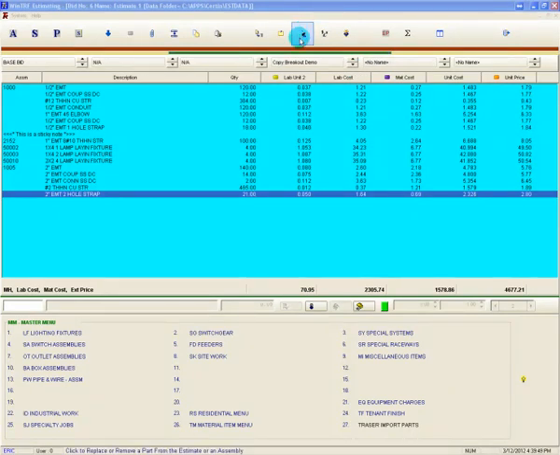The Replace and Remove utility will give the estimator the ability to perform a non-destructive replacement or removal of parts from an estimate. Non-destructive means that the original estimate is not changed and a new breakout will be created displaying the replaced or removed items. To perform a replacement or removal, we proceed as follows.